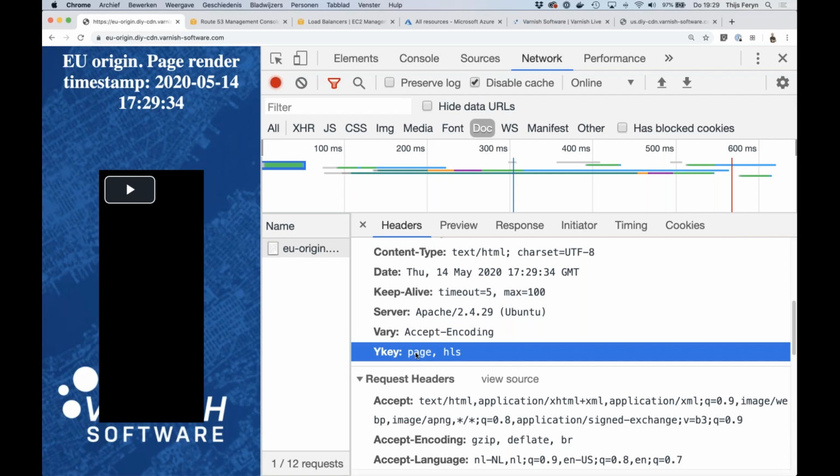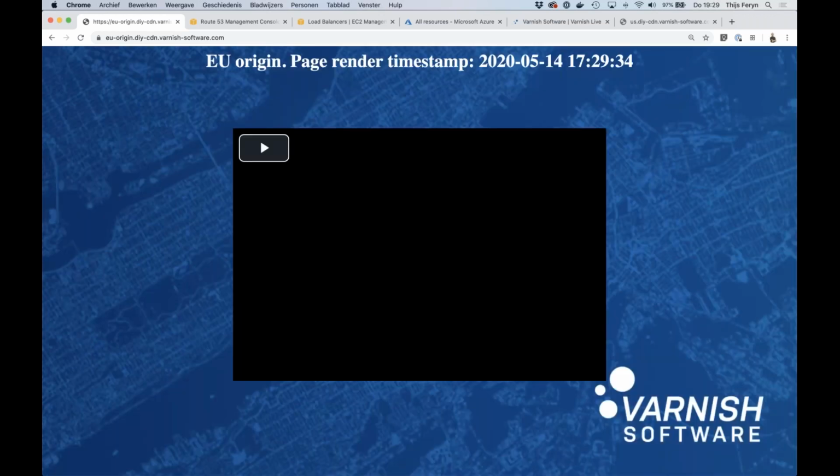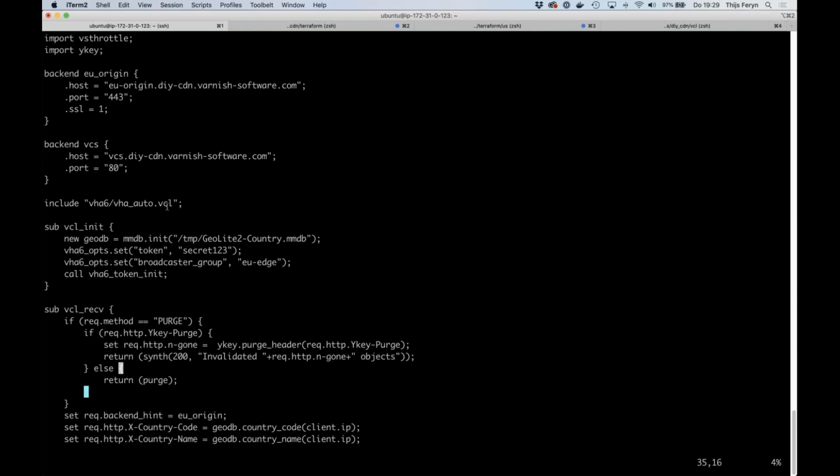And what we're doing here is we're adding tags. This is a page, and this is part of HLS. And when you invalidate it based on a tag, you no longer need to know the URL. It will invalidate everything that is associated with either of these keys. Very convenient, and I'll show you how that works near the end. Let's carry on.